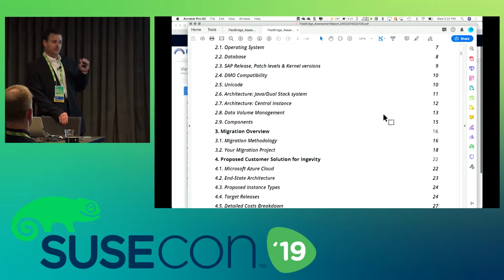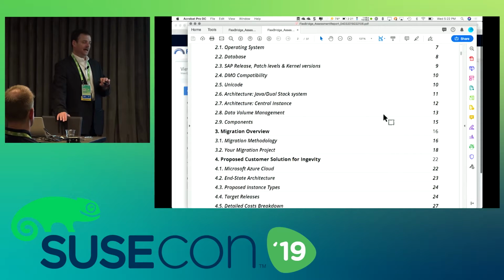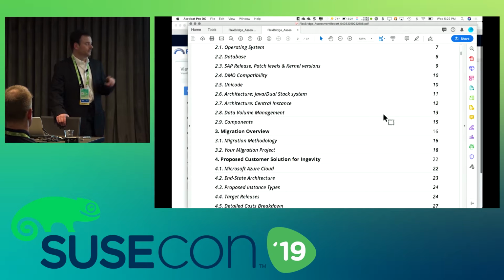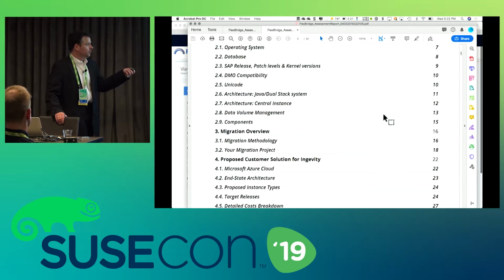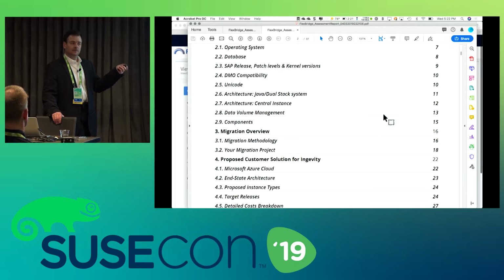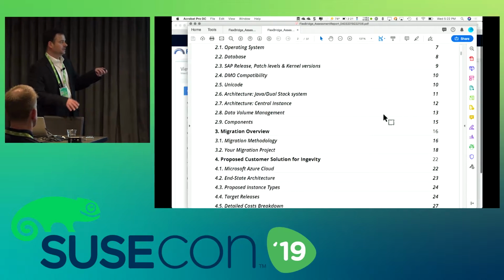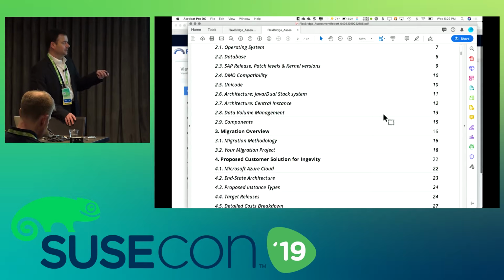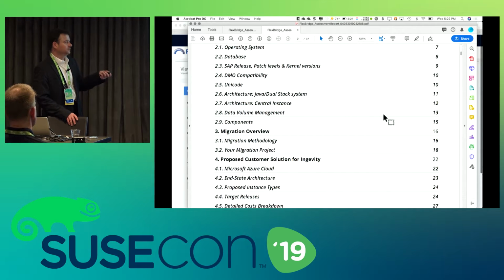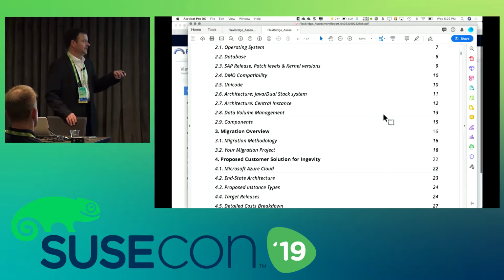So there is some compatibility that we found is not fully documented. So it's really important that we flag that right away. So that comes out in the report. Unicode is a really big deal. If you are not Unicode, you cannot go to S4HANA directly. So that's another big thing we had to flag. And then we look at the Java and the architecture, making sure that's supported. And then the central instance and central instance re-architecture, especially for public cloud, that has to be redone. And then also data volume management.